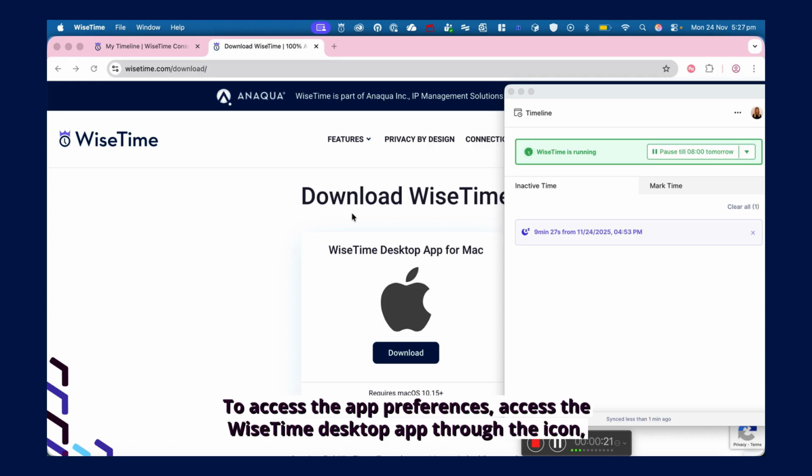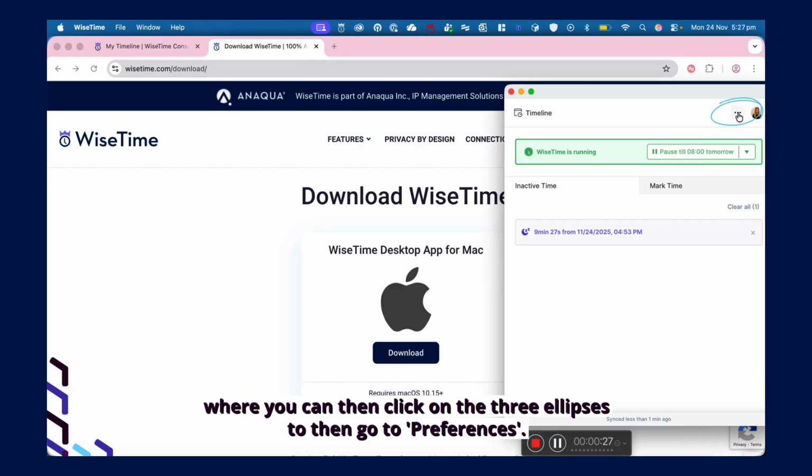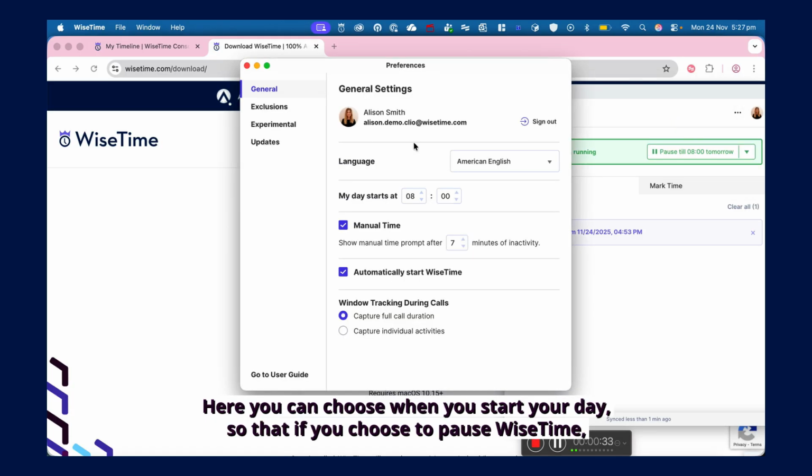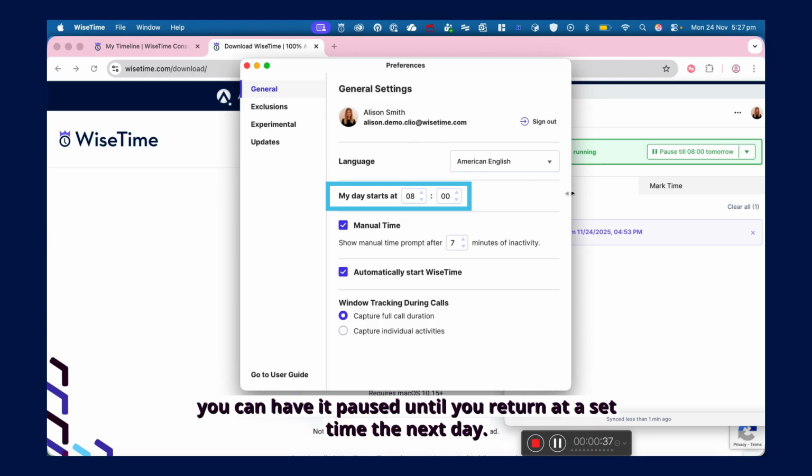To access the app preferences, access the WiseTime desktop app through the icon, where you can then click on the 3 ellipses to then go to preferences. Here you can choose when you start your day, so that if you choose to pause WiseTime, you can have it paused until you return at a set time the next day.